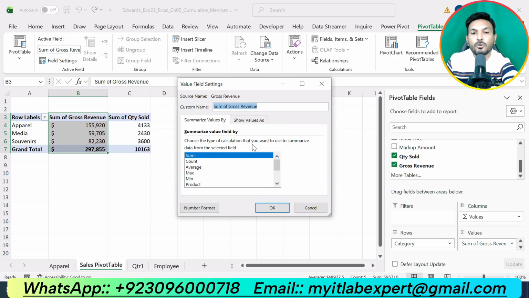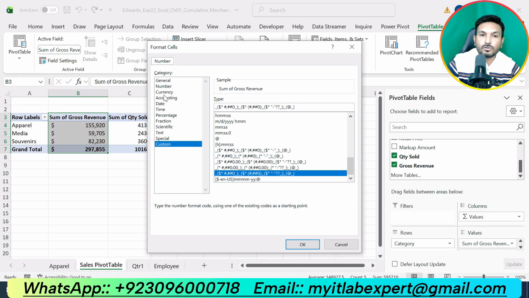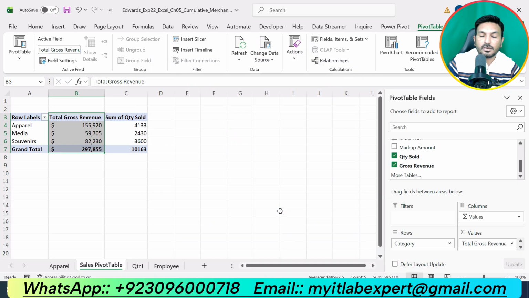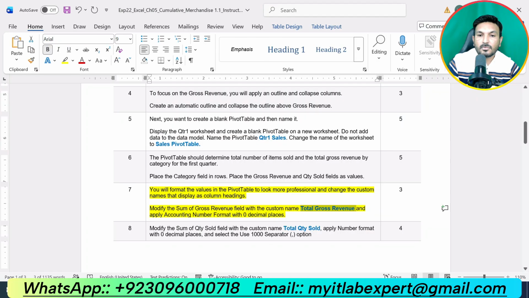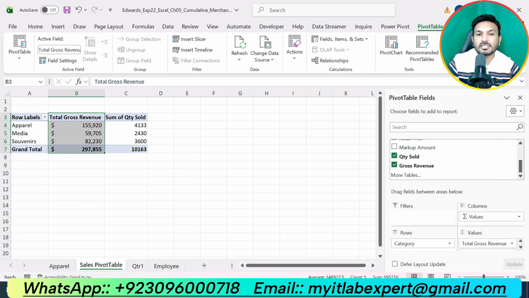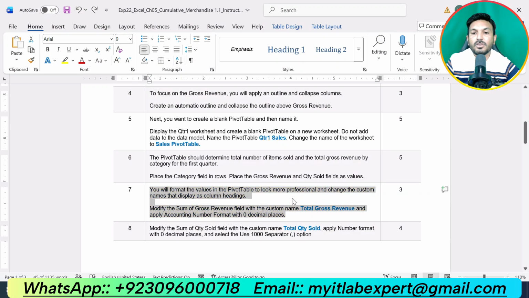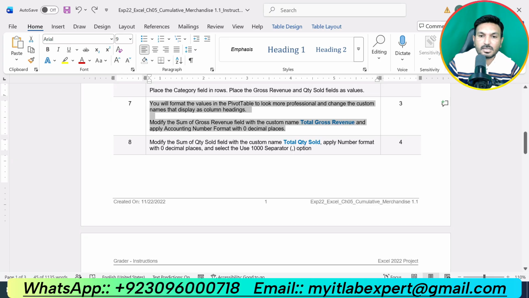We are supposed to give a new custom name, total gross revenue, and click number format, where we apply the accounting number format with 0 decimal places. So we will select accounting number format with 0 decimal places and click OK, and click OK. So that is all about step number 7, where we gave a custom name and applied the accounting number format. Now we are supposed to do the next question, question number 8.